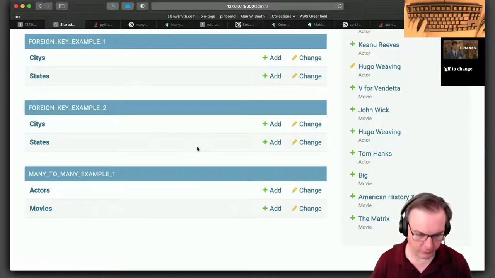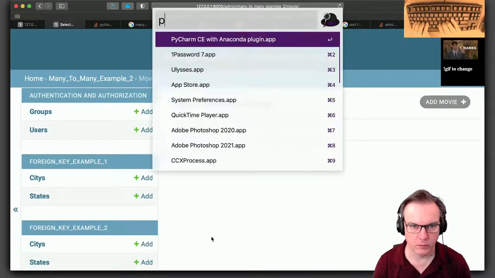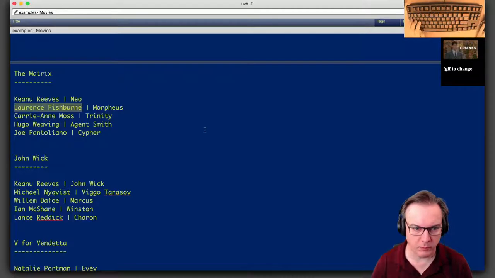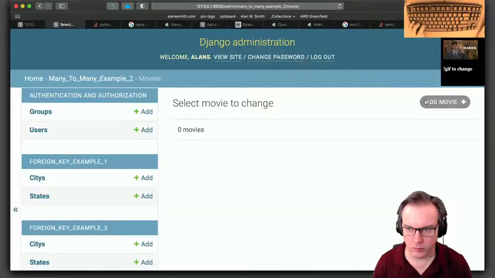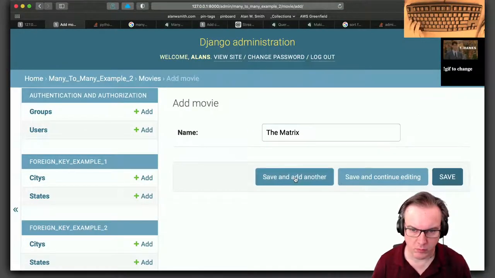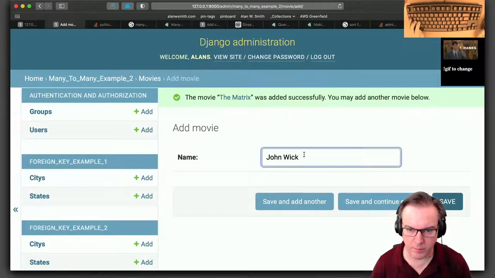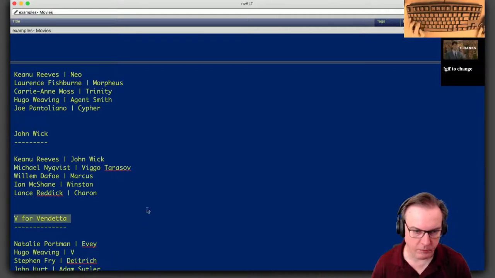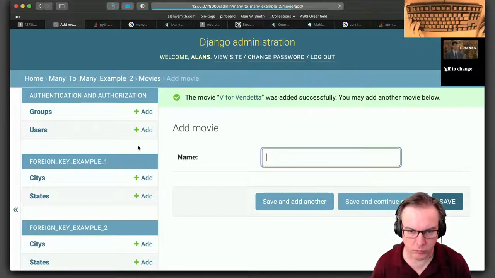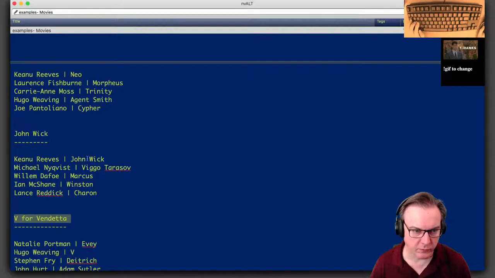See if something shows up here now. There's many-to-many. Okay, so movies. Let's put in a couple of movies. Again, we're gonna do The Matrix, John Wick, V for Vendetta. All right, actors. Let's make sure we get the right actors.